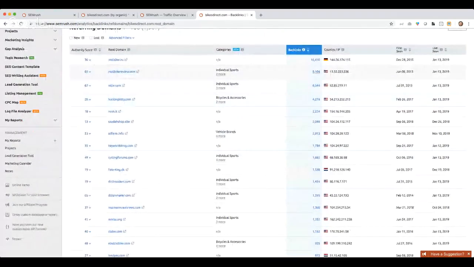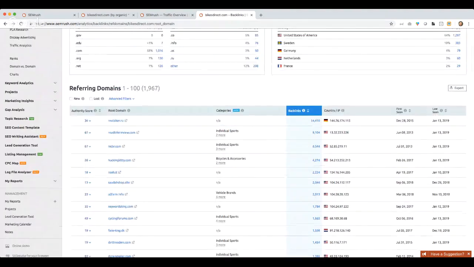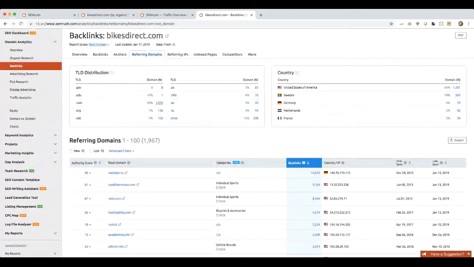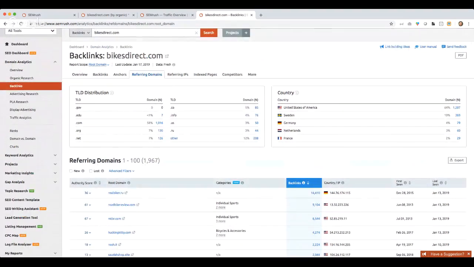So 9,104 backlinks from this individual sports categorized page, roadbikereview.com. We very much value quality over quantity these days with backlink building, and roadbikereview.com is a very relevant and even high authority source to be driving great quality authenticated traffic to bikesdirect.com. So this will show you all of your domains, what kind of top level distribution they come from if you're looking for spammy domains, and where your links come from and if they have relevance to your international presence as well.